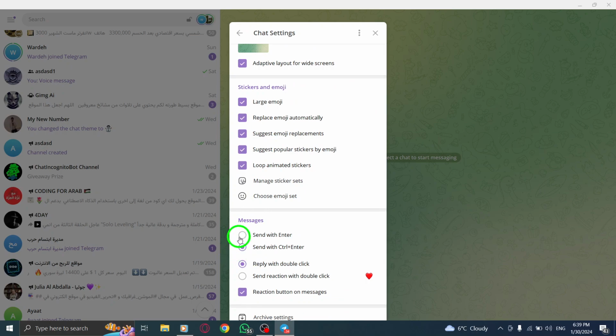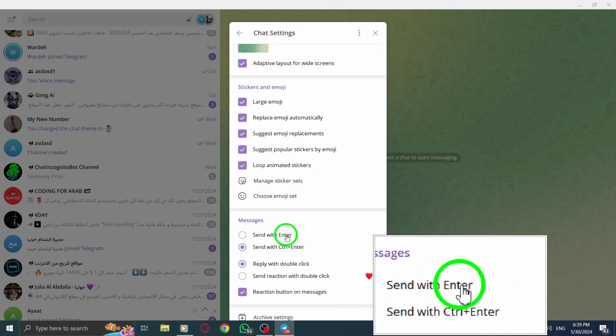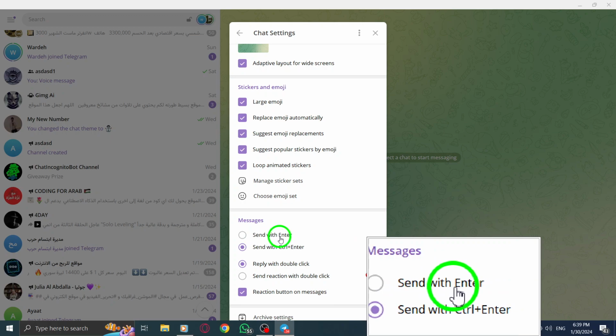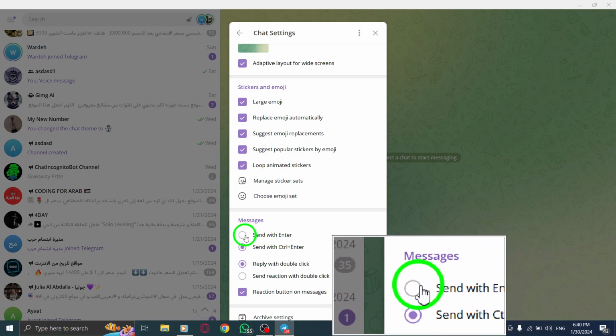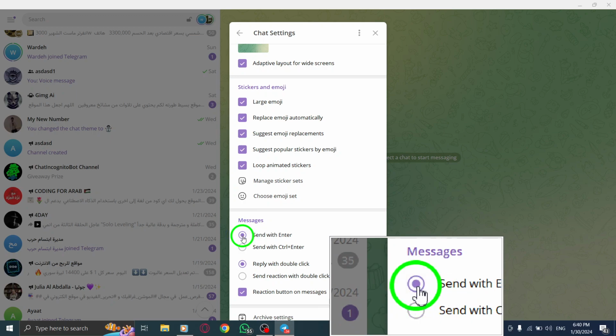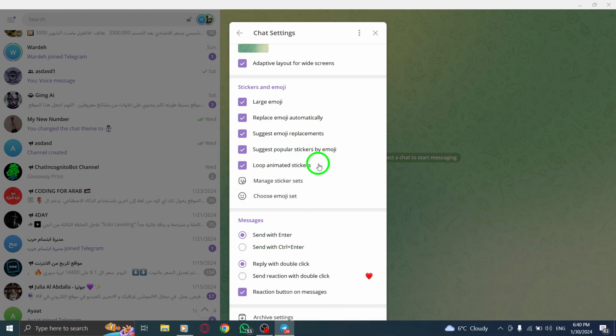Scroll down until you find the Messages section. Here, you'll see an option to enable the Send Messages with Enter feature. To activate it, simply click on the box next to this option. Once you've done that, you'll notice the box turning blue, indicating that the feature is now enabled.